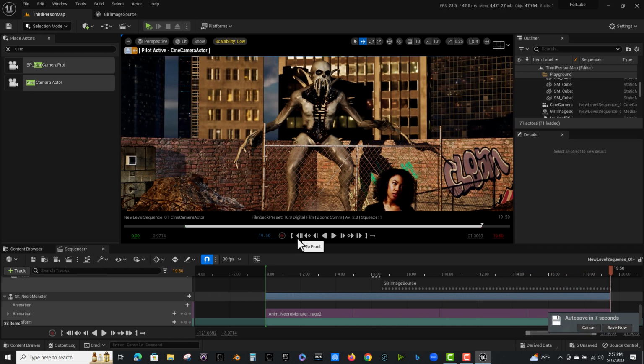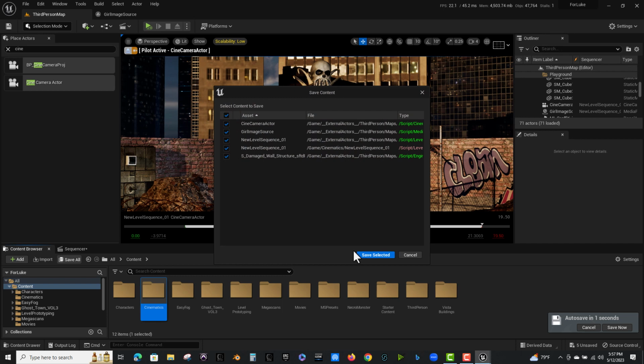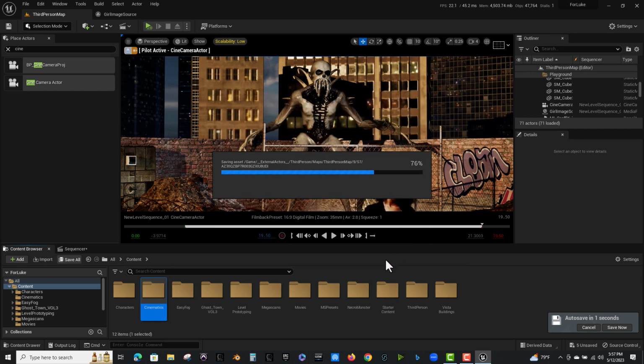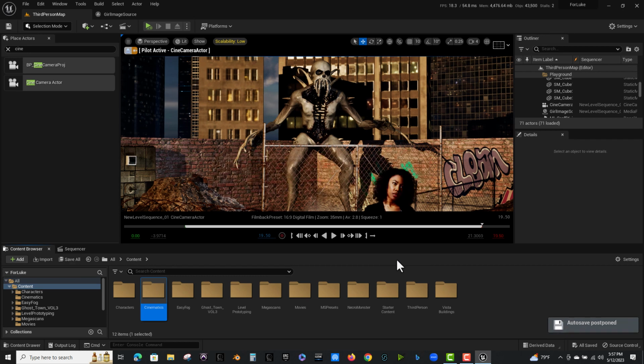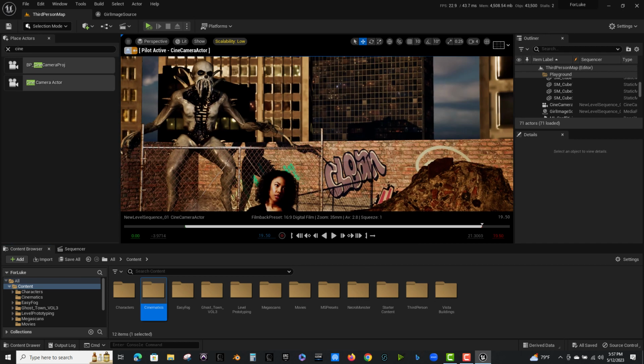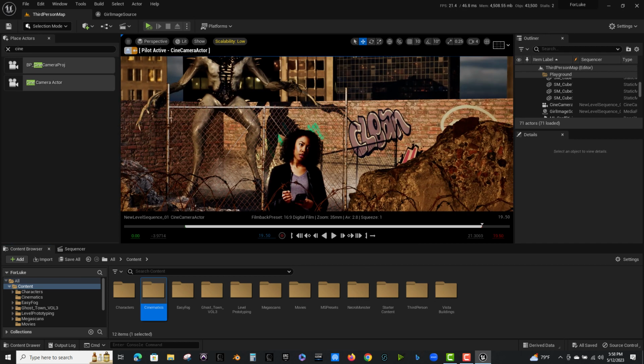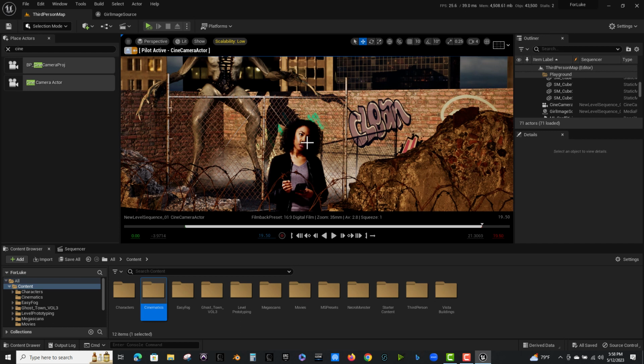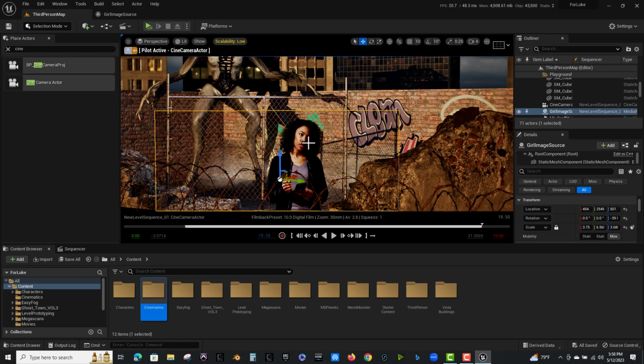Okay, so you know what? I don't think I hit save even once. So let me go to the content browser and save all. I know it's doing an autosave for me, but I'm going to save selected anyway. The one thing that bothers me, though, is that there's not a whole lot of color correction opportunity here. Okay, so we could try to adjust the lighting in our scene, but then again, there might be something that we can do with this girl image right here.